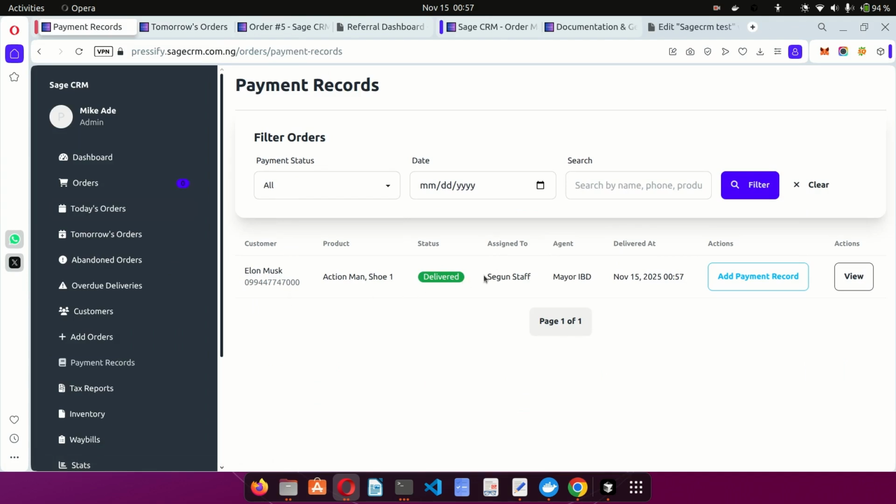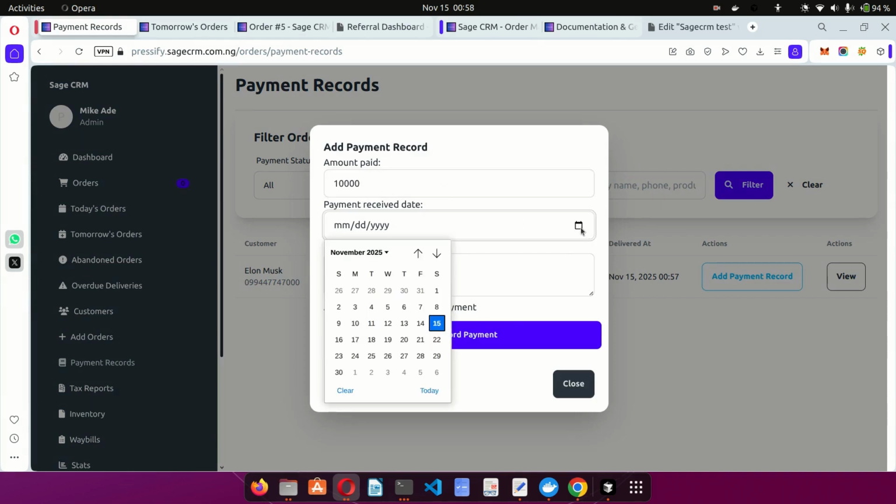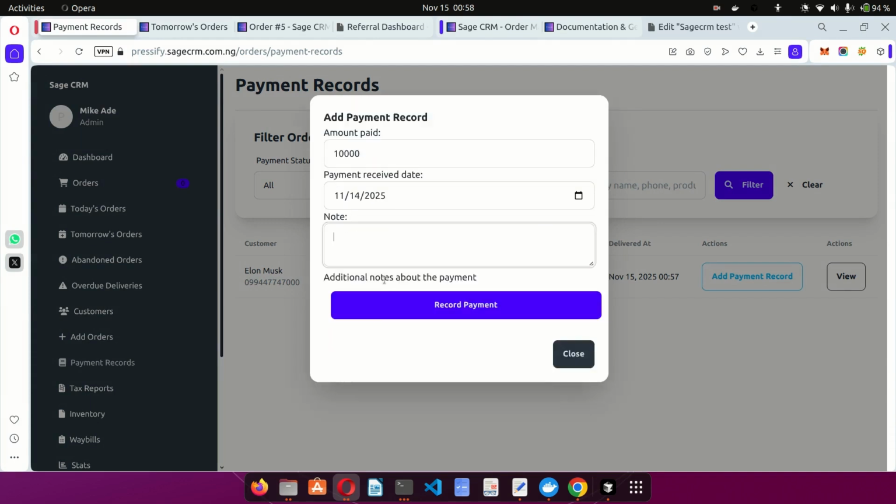Now this order that I marked as delivered is showing here. Now it has not been paid. The agent has not remitted the money. The moment the agent remits the money, I can click on add payment record. I can see the amount they paid. The agent paid 10,000. I can choose the date they paid. I can add a comment and say paid to Access Bank.